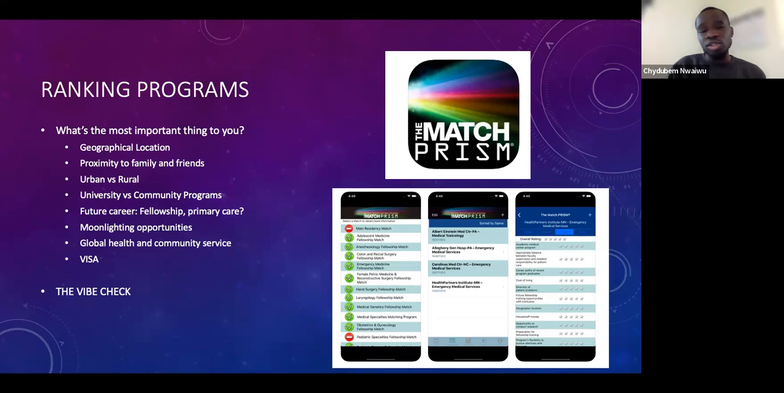Do I want a university versus community program? Future careers, we've spoken about that too. Moonlighting opportunities, being in global health, like is the program big on community service, and also visas, right? Like what kind of visa opportunities are or are not provided by the program.